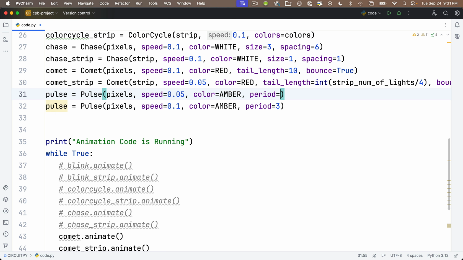I'm also going to change the period to 2. That will be 2 seconds for the entire pulse to go from start to finish. So a smaller speed means a finer grained transition during the pulse. The pulse will look smoother, while the period is a length of time for a single pulse.